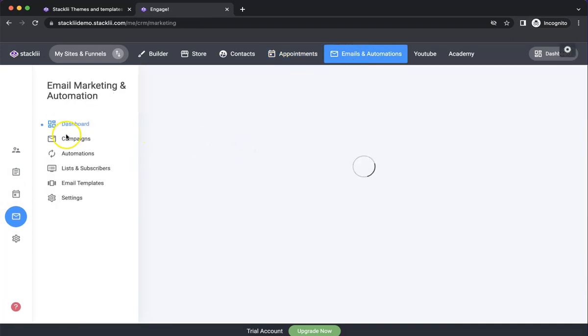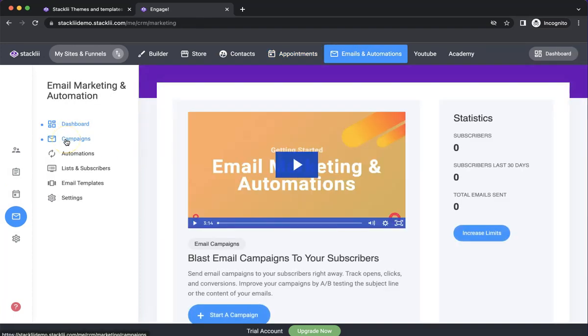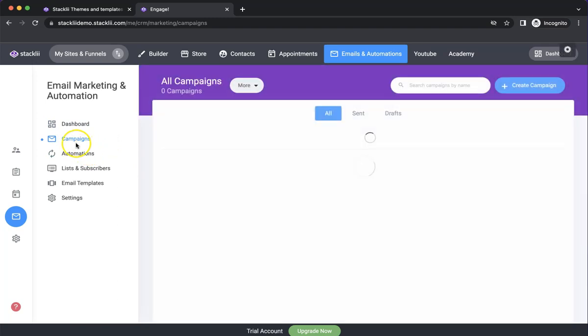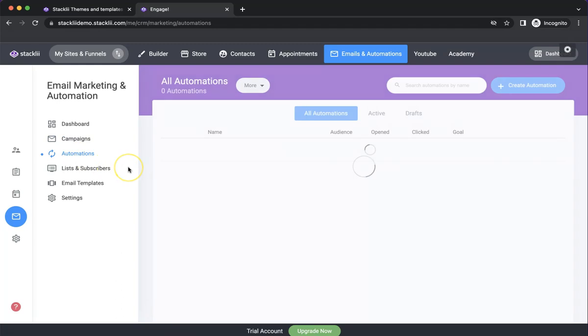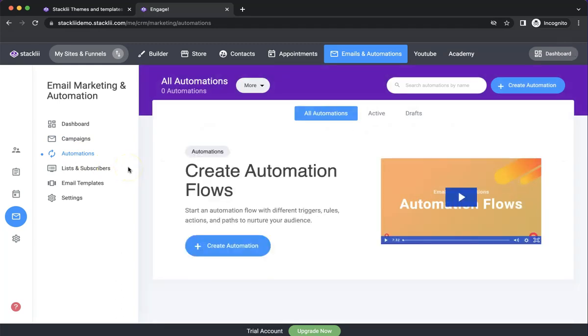Your emails and automations is where all the emails happen. A nice video showing you how to create your once-off campaigns, right? So you've got your normal campaign, which is typically like your newsletter or updates about your products or your services or whatever the case is. Automations is where you create your customer journey flows, where if people submit a form, they go into a specific automation, sending them specific emails at specific days. You can tag them, add them to lists, those kinds of things.